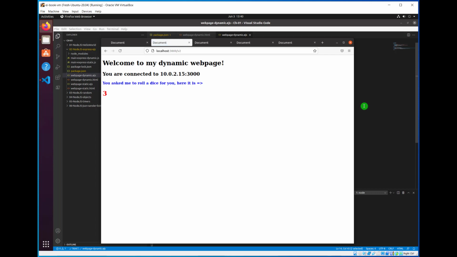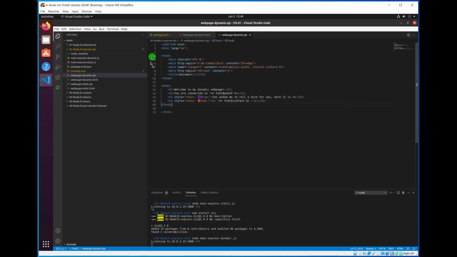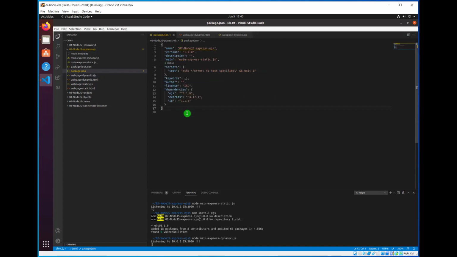So we're going to use a lot of it, and it's essential that we understand how it works. As you can see in the JSON package, now we have this EJS as well. So this is everything we need to have, and here we can produce dynamic web pages.